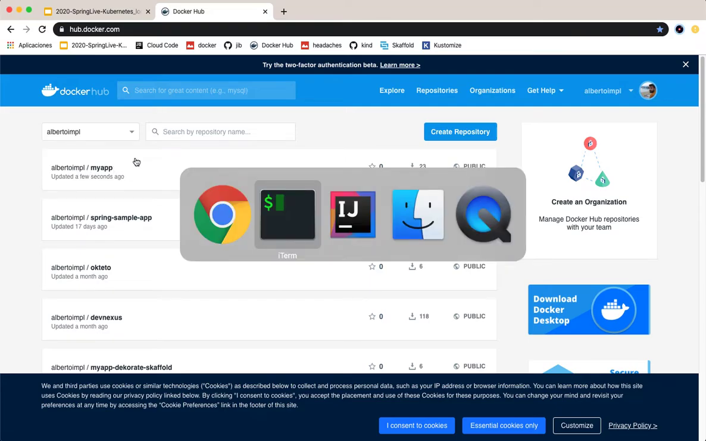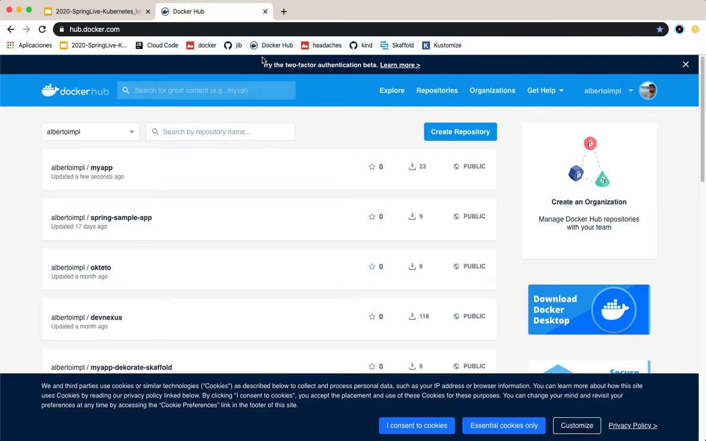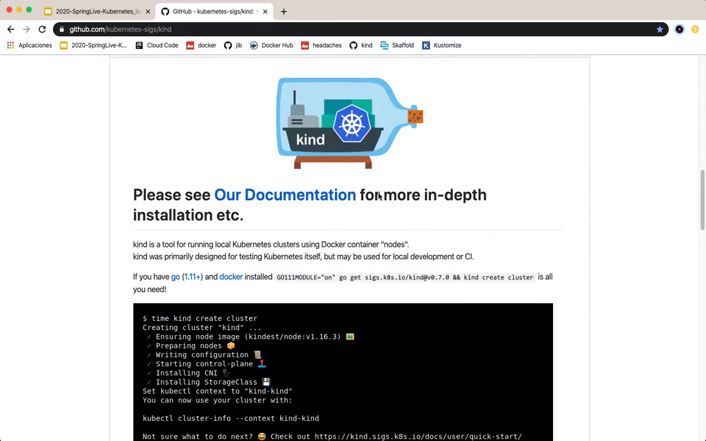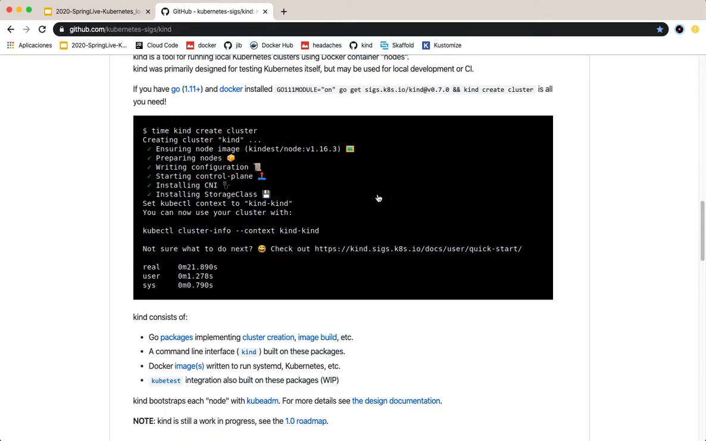Okay, so now what do we have, right? So we have an image in our registry. We need to put this somewhere, right? We are going to be using locally a project called Kind that stands for Kubernetes in Docker. And this project is great because, first of all, it is compatible with different operating systems. It can work on Mac, Linux, and Windows very well. And it takes about 30 seconds or 20 seconds to create a new cluster.